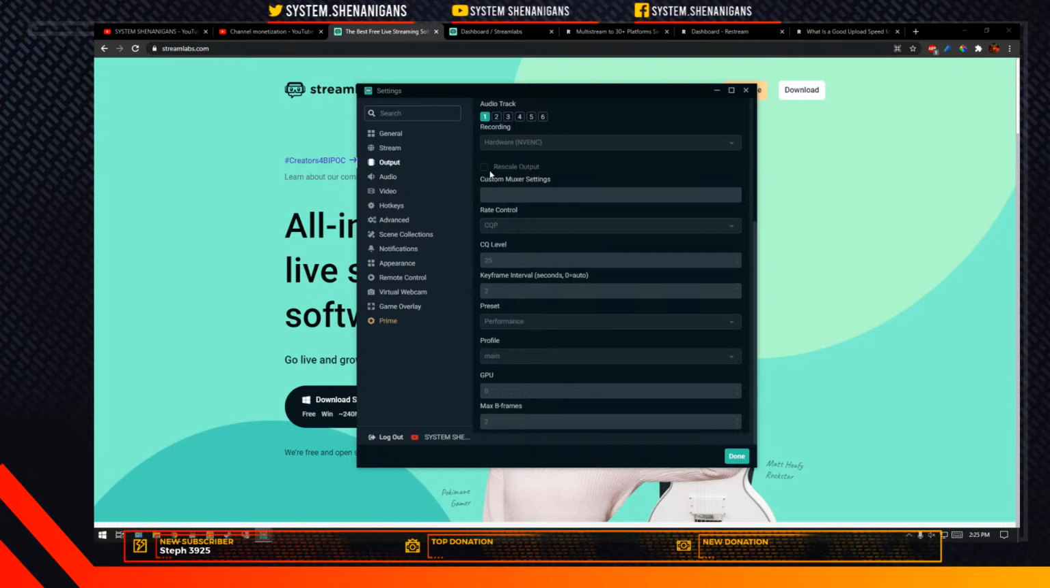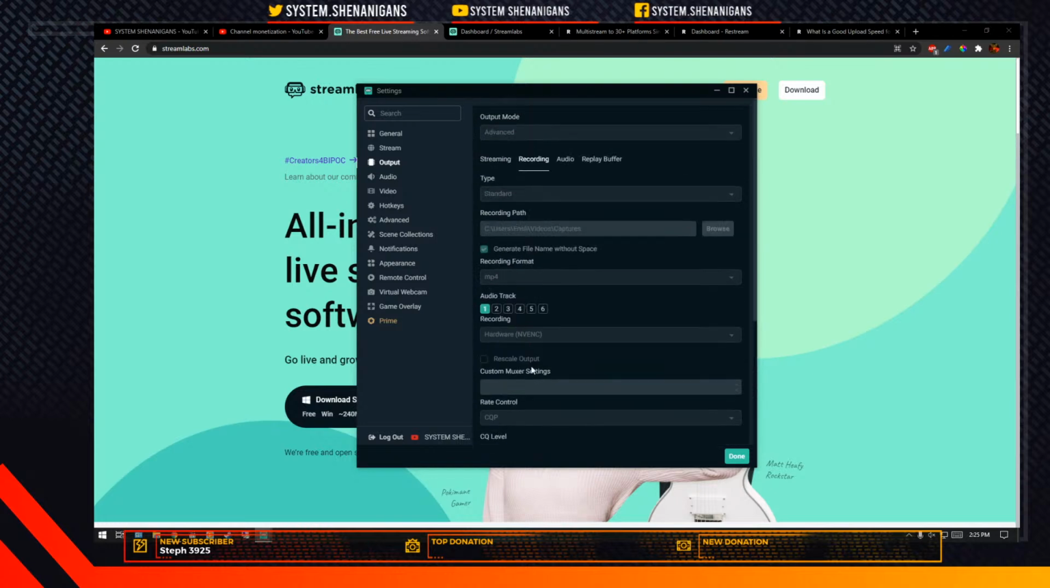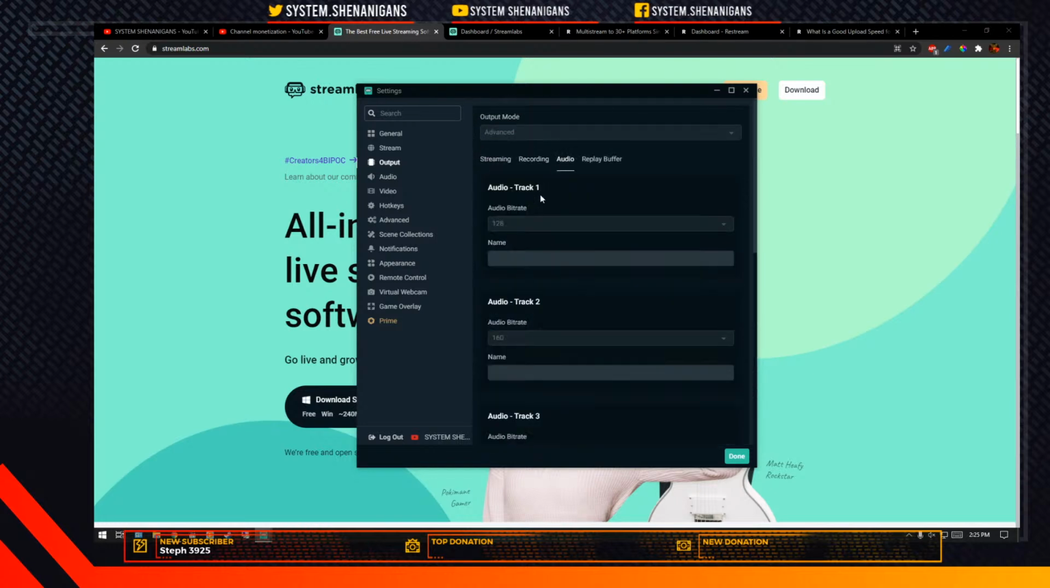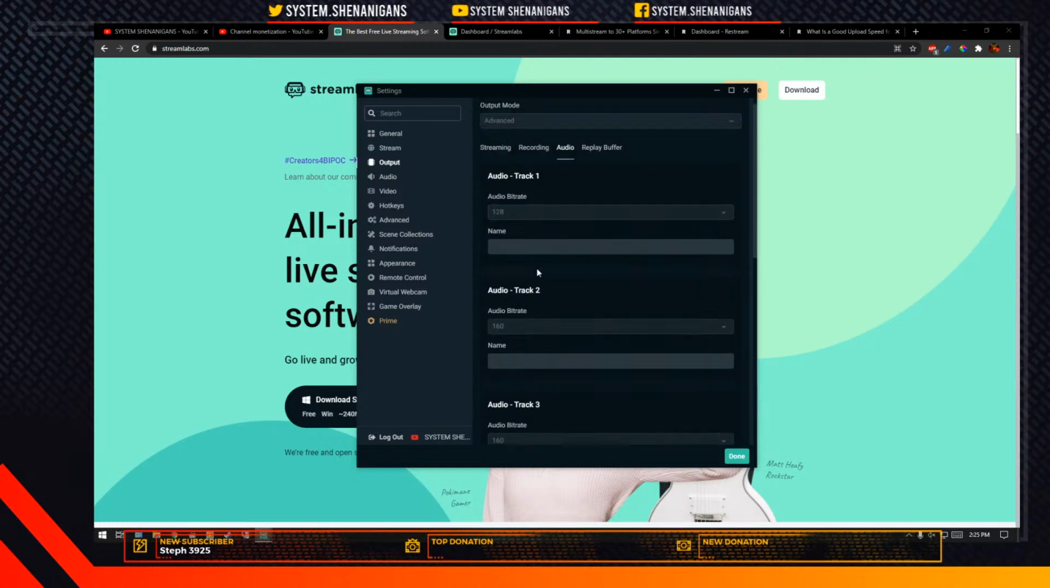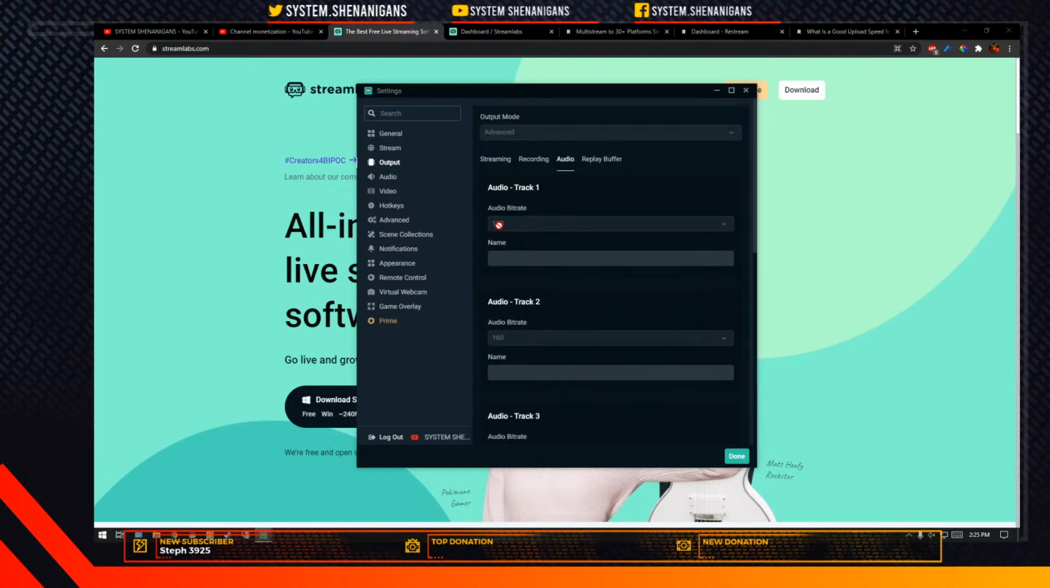You have a rescale option. Basically, that allows you to drop, if you're gaming on 4K and you want to drop it to 1080, you can use the rescale, and then the rest of this matches my streaming. Under your audio tab, you can rename certain tracks. You can select your bitrate. YouTube needs a 128 bitrate, that's why I use them.